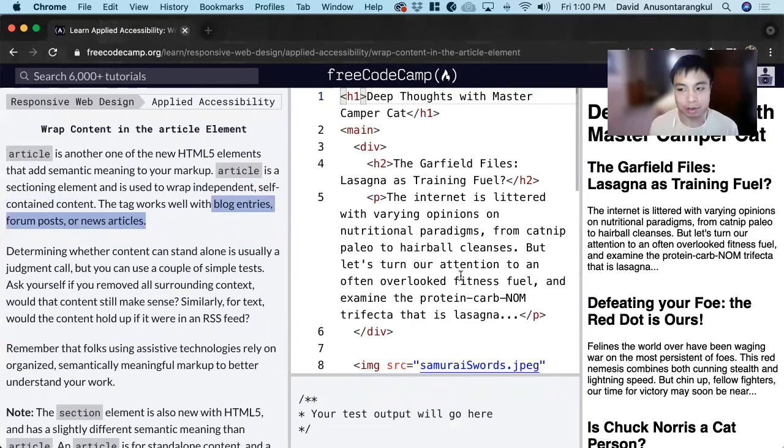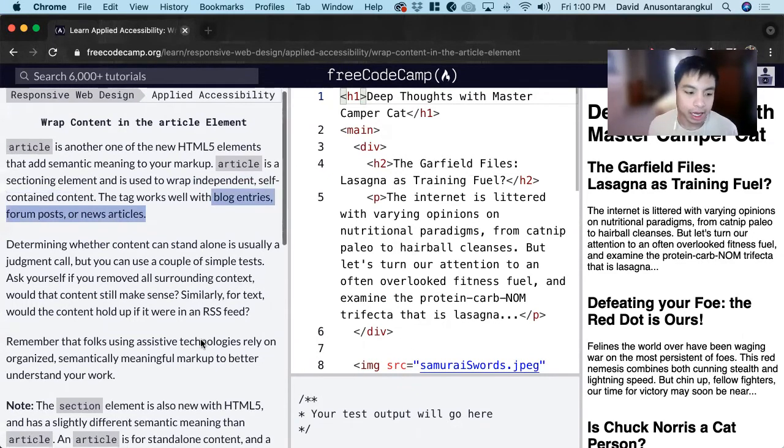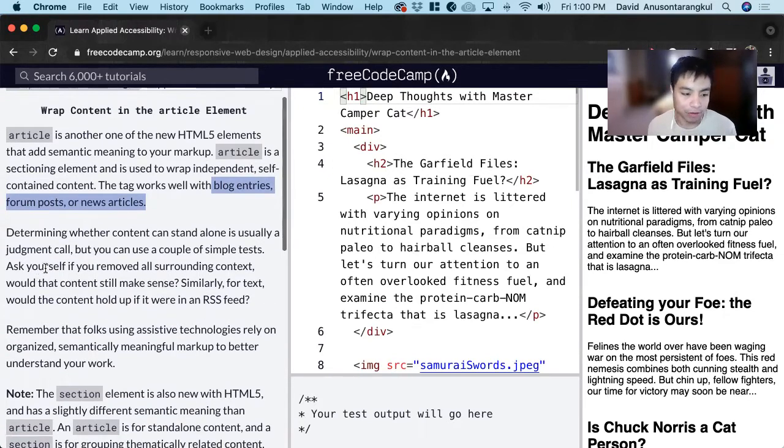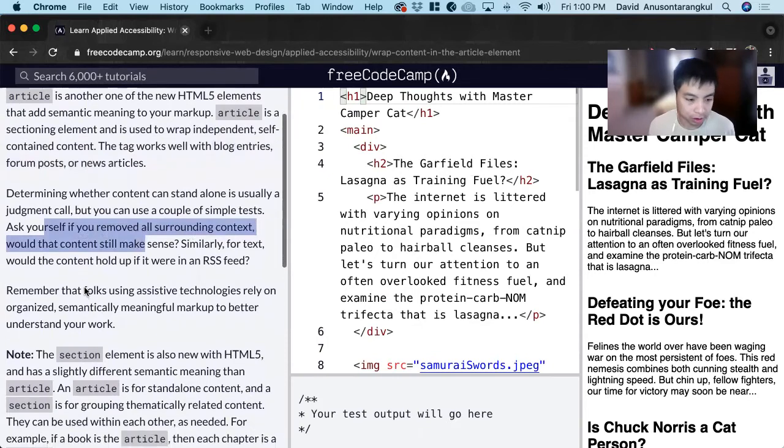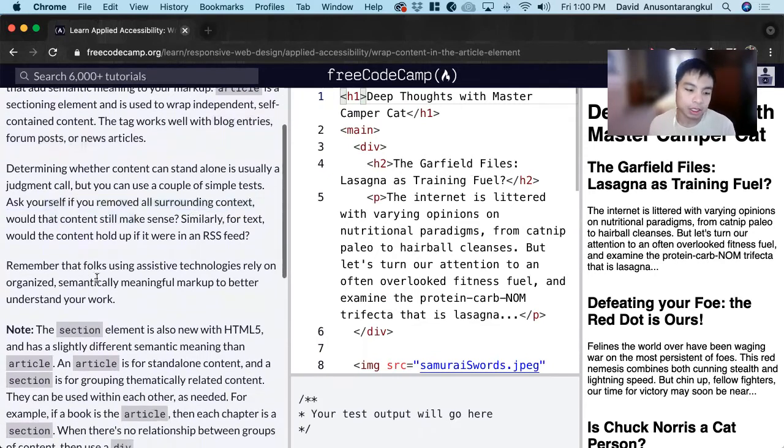And when you decide if you should put an article or not, it's a judgment call. Usually there are some simple tests you can ask yourself to decide if it's an article tag or not. For example, if you removed all surrounding context, would the content still make sense? And if it's a yes, just make it an article tag, because assistive technologies rely on organized, semantic, meaningful markup for better understanding of your web page.